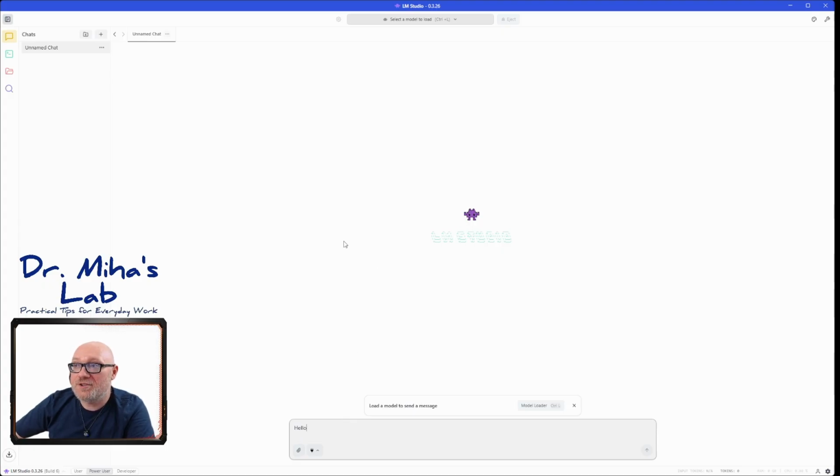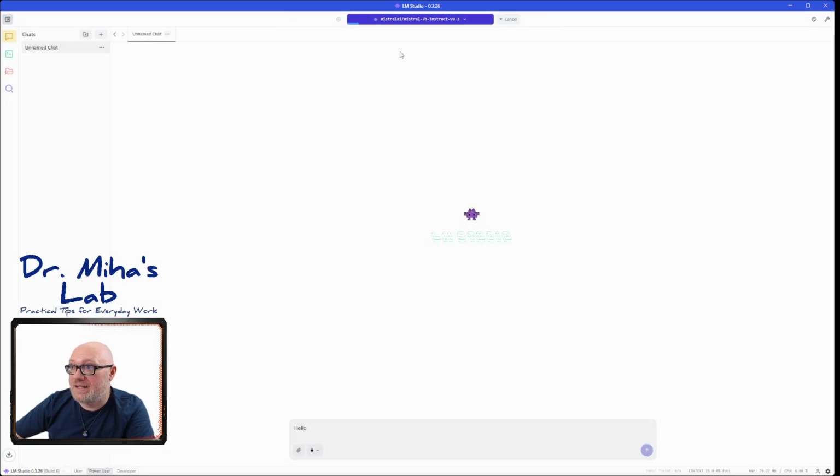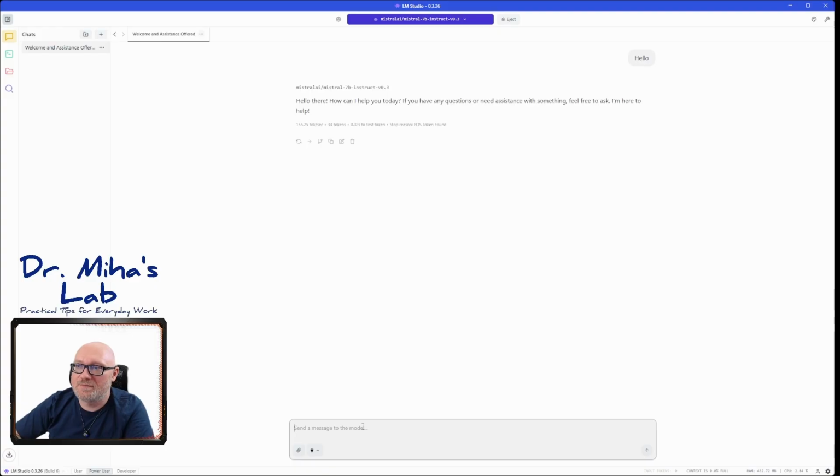To load a model, what you want to do is go at the very top here. It says select a model to load. So if we mouse over this and click on this, you'll see a list of all the models that you've downloaded. Right now, we only have the Mistral 7B Instruct that we downloaded. So we click here, give it a second or two, and our model is loaded. Now, if we continue with the hello prompt, the model will respond. And that's it. We're running our own model.